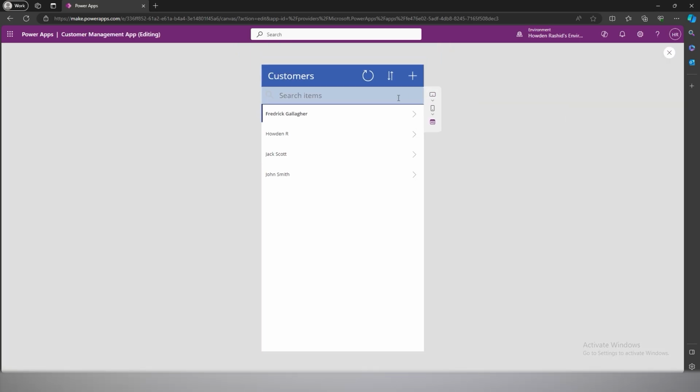So you've also got other options within this app. You can search for the user. So if I just type in Howden, it will search me that user.